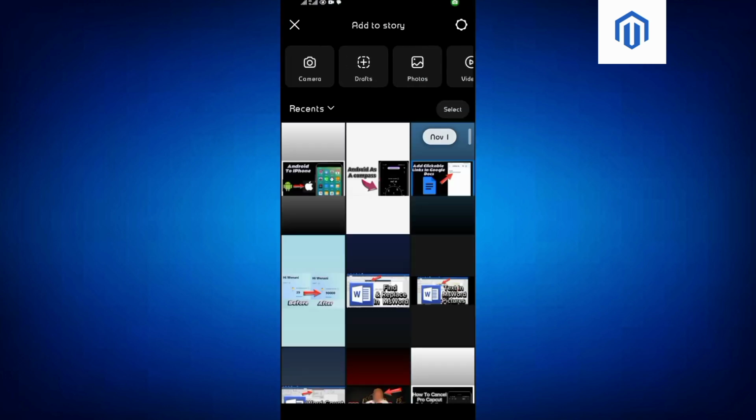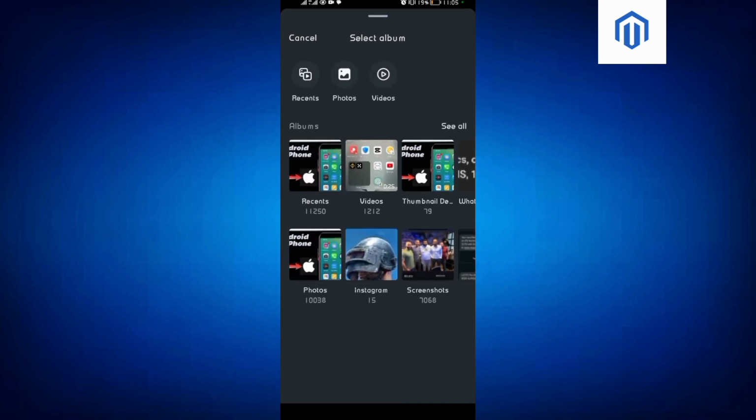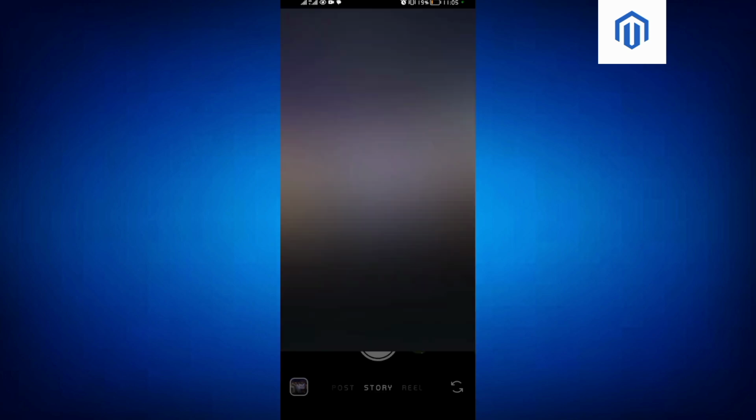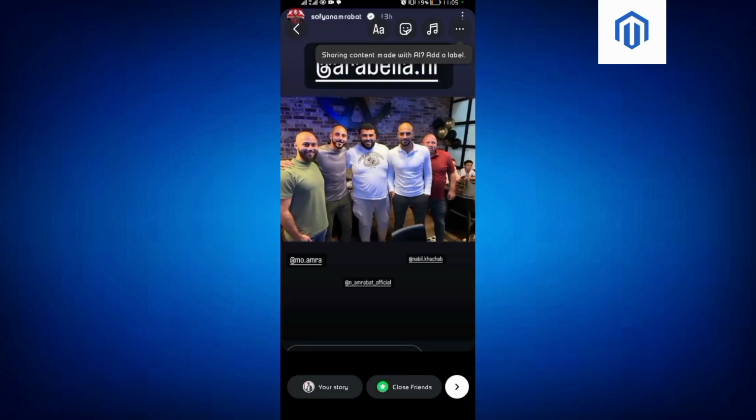Then when I come to my story, I just come to recent here in the gallery section. Then I'll come and select from the albums. So when I come in the albums, I just look for screenshots. Then I just click on that. And then when I click on that, I can decide to crop it, or I can decide to just post it how it is. So for my case, I'll just post it.